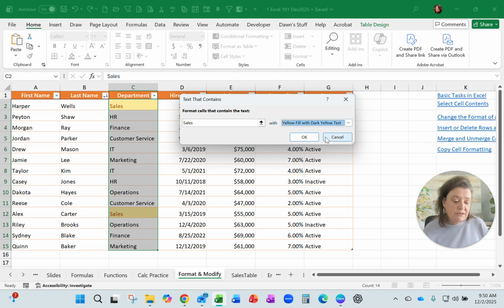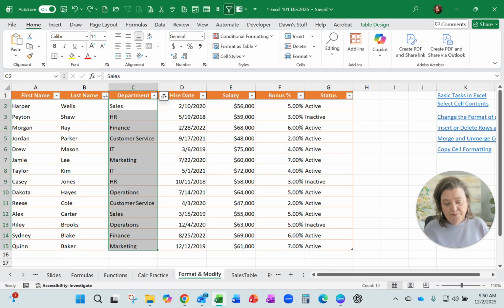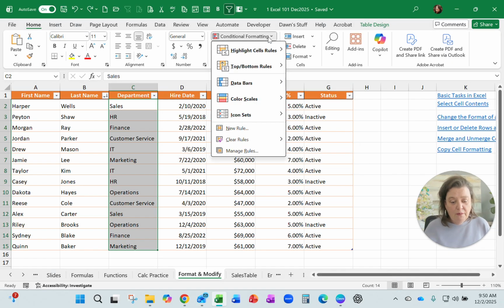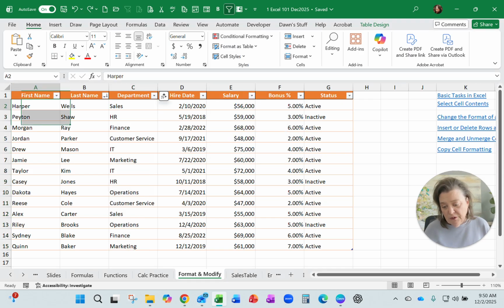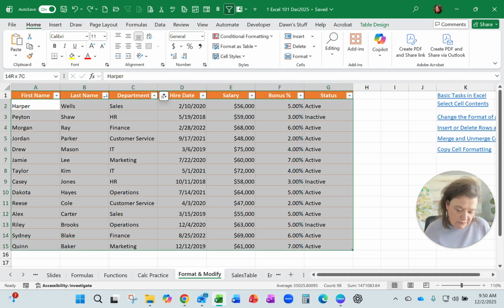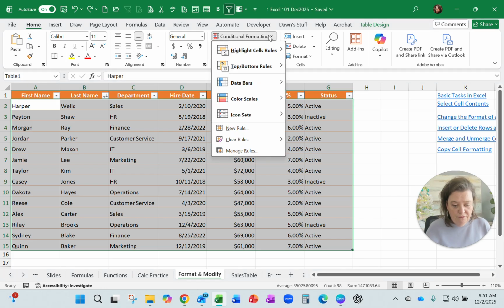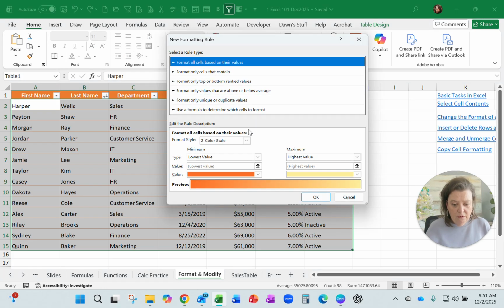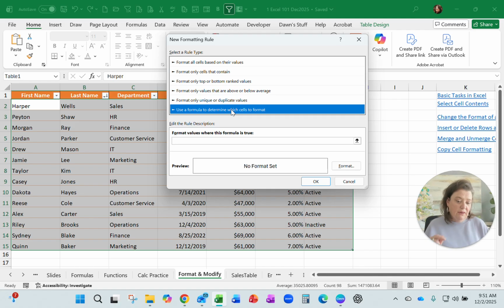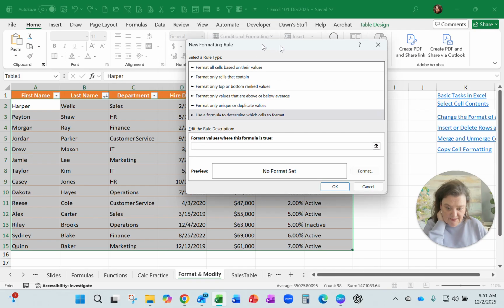I can highlight just sales, but I want to do the entire row. That takes a more complex setup. So conditional formatting, and actually to do this, let's go ahead and select the entire table of data. Into conditional formatting, new rule, use a formula to determine which cells. And here's where it gets tricky.